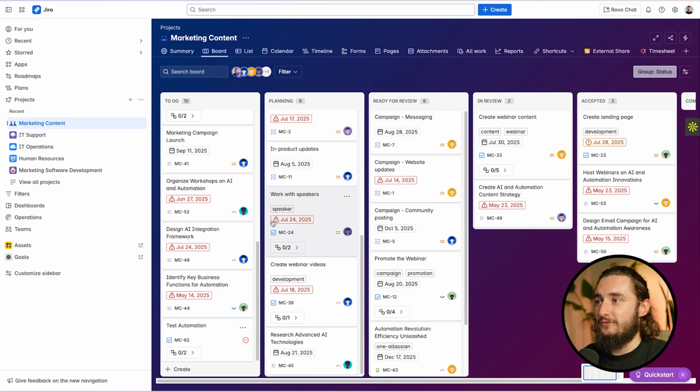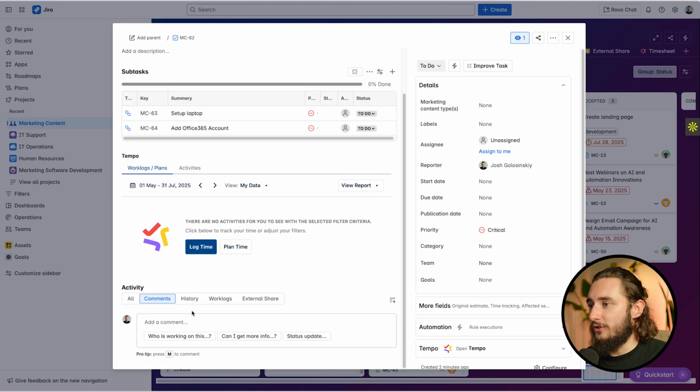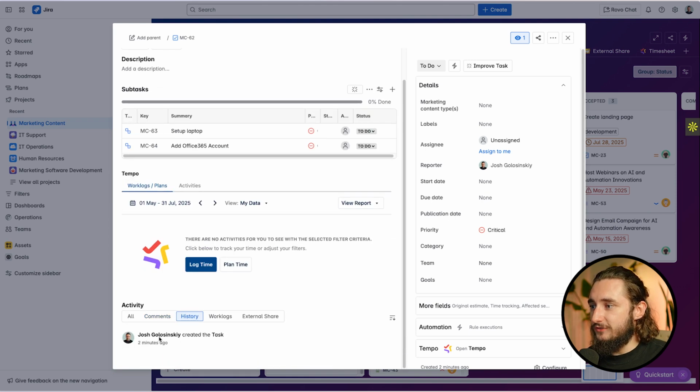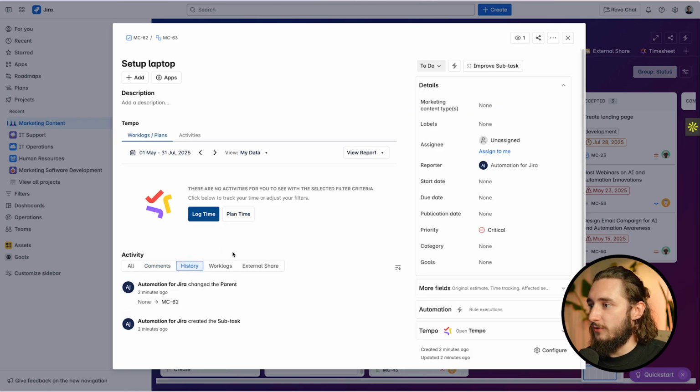That's going to be your best friend to find out what's going on and why. But here's a very simple automation that we just created with a couple of subtasks. We could even take a look at the history, and we can see that the task was created. And we should see inside of each one of these the history of who created these subtasks, which was automation for Jira.